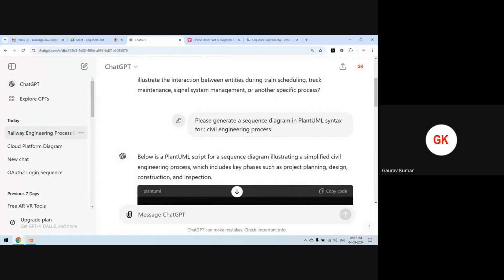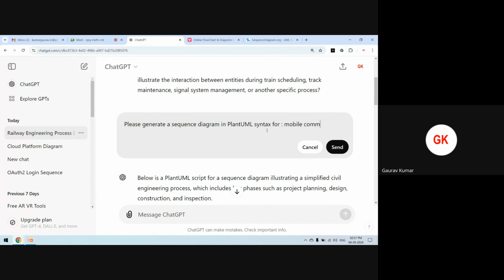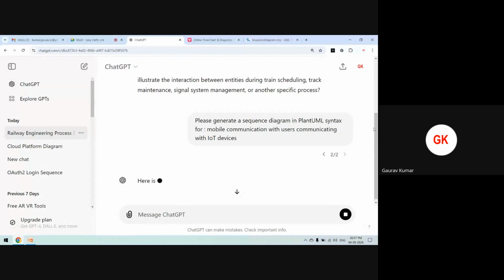Another process, for example, I want to change this specific diagram: mobile communication with users communicating with IoT devices. For example, my area of research, or my area of content creation, is IoT devices. So we will see whether it will create or not.